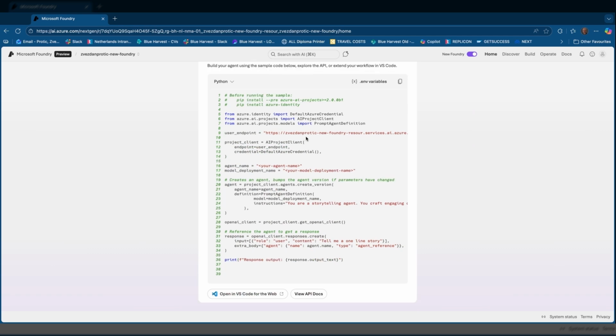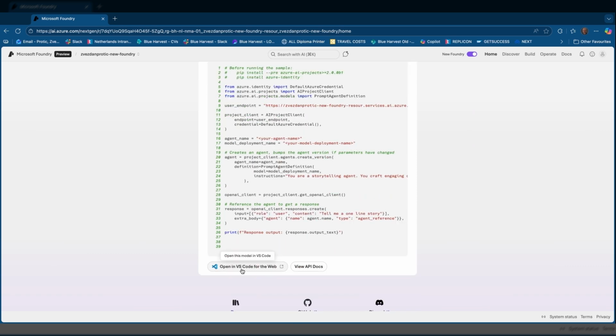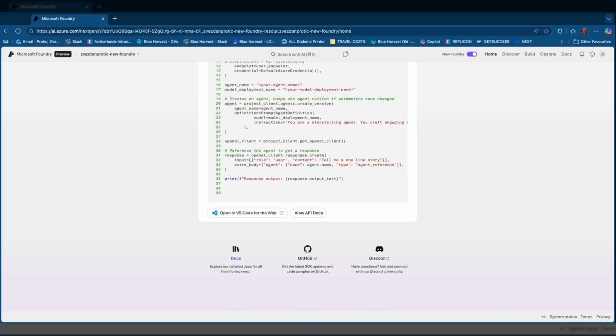So you can actually start your agentic journey very, very fast. And actually you can run it in VS Code for web. In a few minutes you can have your first agent running. So this is very, very streamlined right now. And also you have some docs, some GitHub, but we'll come to that later, and even some Discord. So this is the home area.